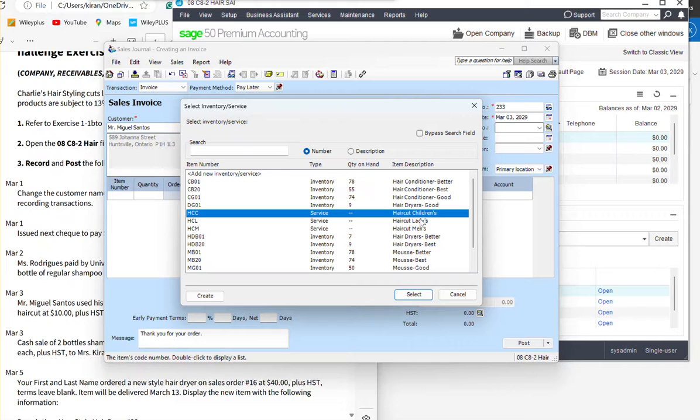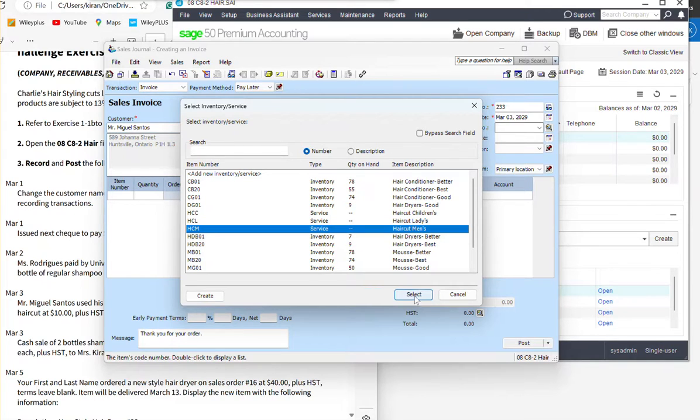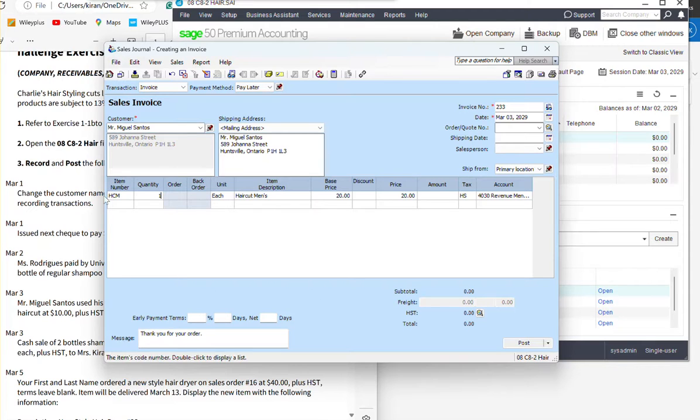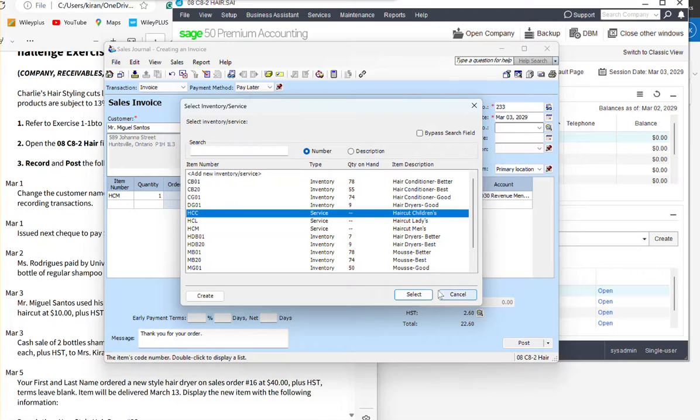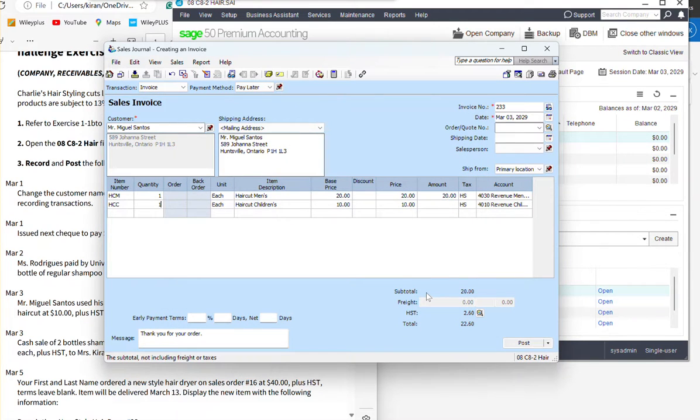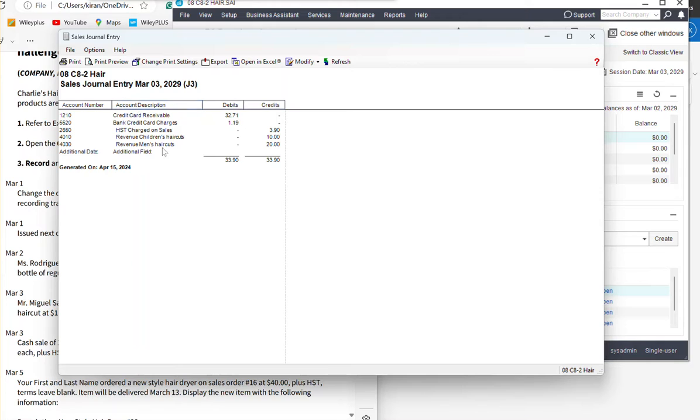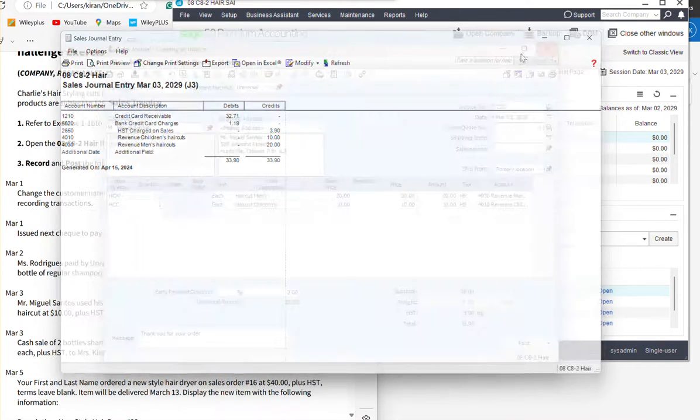So we have children. Let's say men's haircut. Where is hair first? So one of that. Go to the next line, and then we did one children's haircut, one of that. And what we're going to do is, instead of paying later, they are going to use a universal credit, and this is my transaction. I will display a journal entry. This should be the children's haircut and the men's haircut. So I've done my transaction.